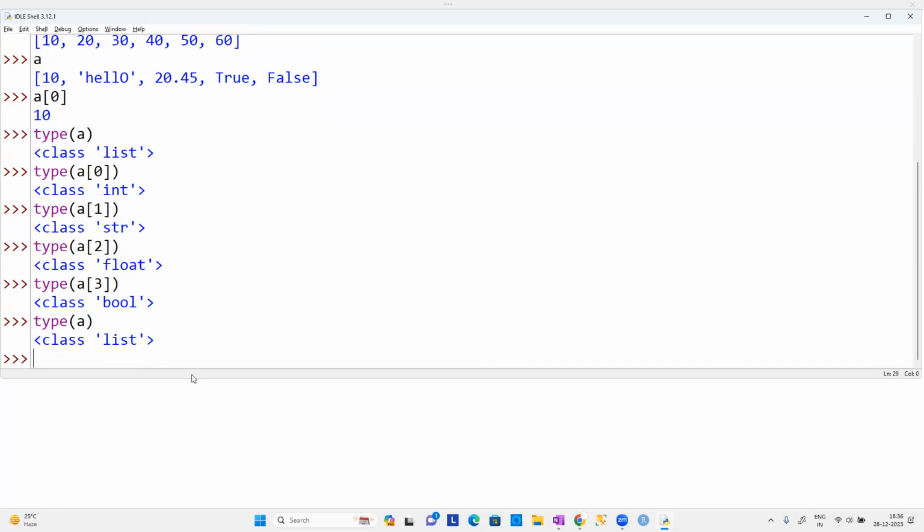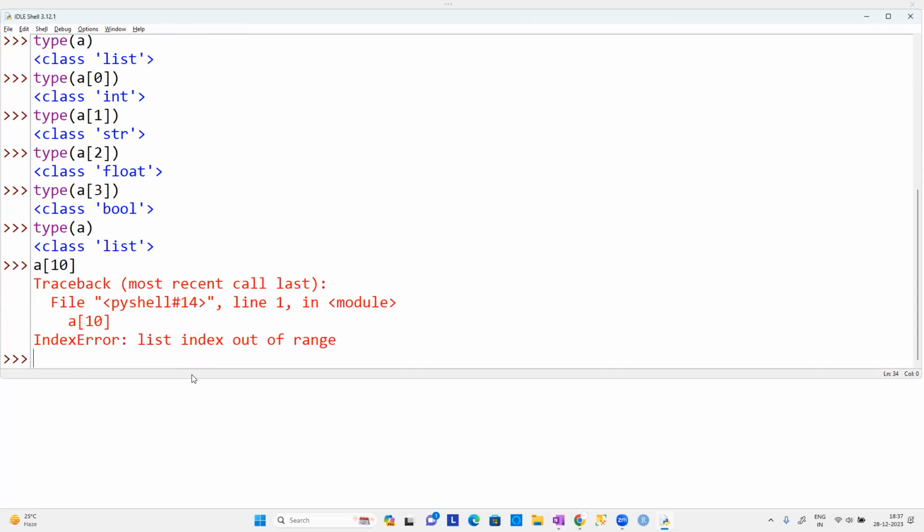So indexing is very easy, guys. Which element do you require? Just the first element, second element, third element. Say type of A of 10. When we say A of 10, you're actually asking for the 11th element. But your list has only 5 elements, which means the index is from 0 to 4 only. So whenever I give 10, I'm going to get an error, obviously out of range. The list index is going to be out of range, guys.